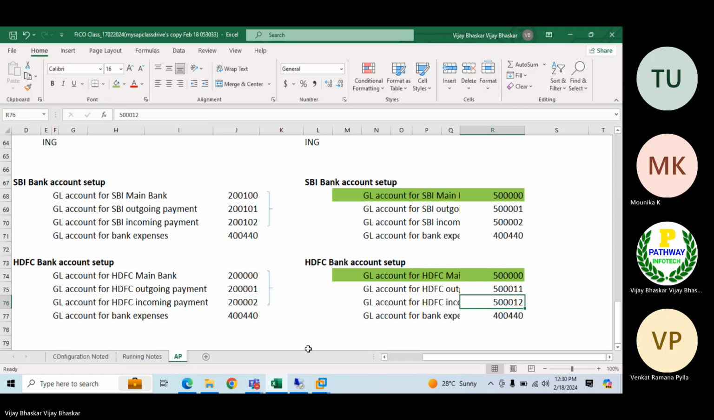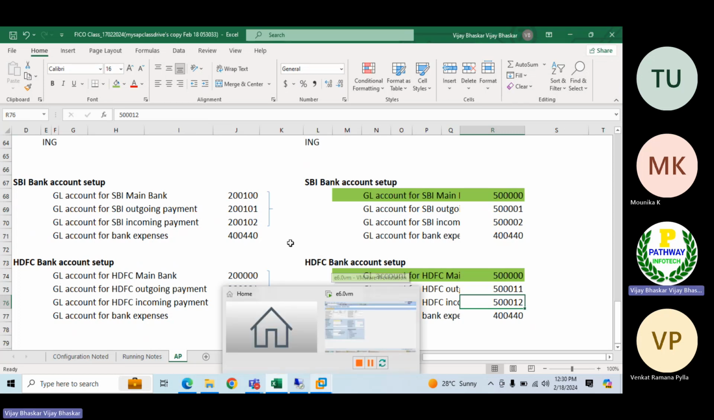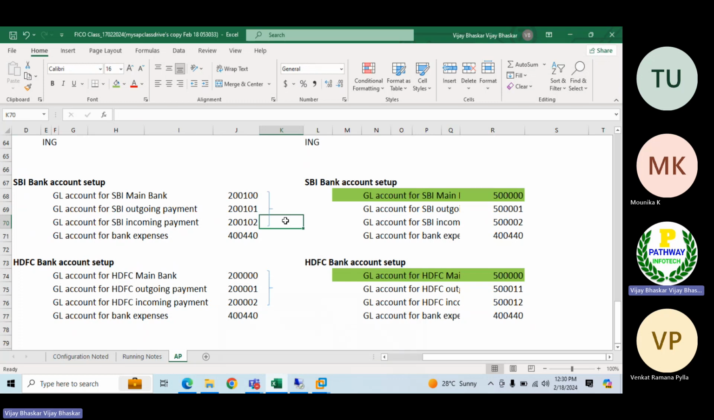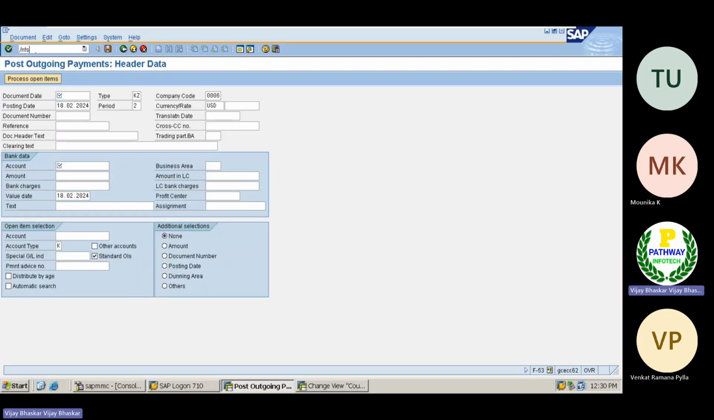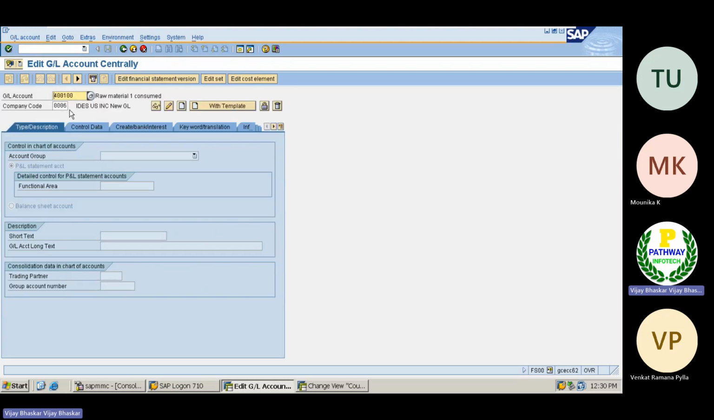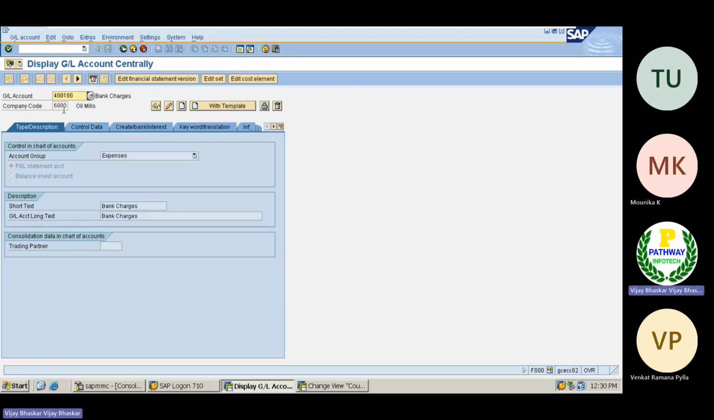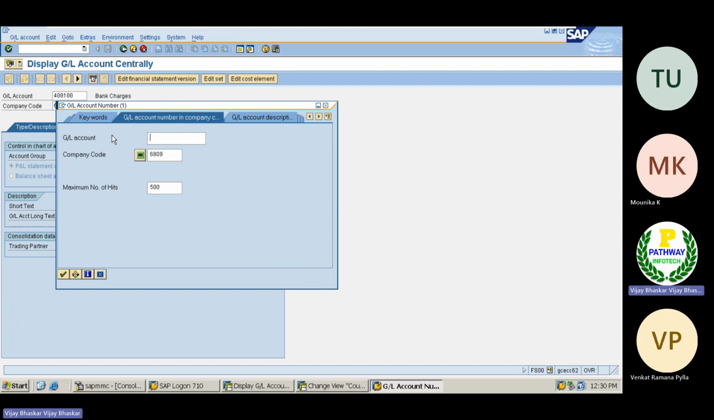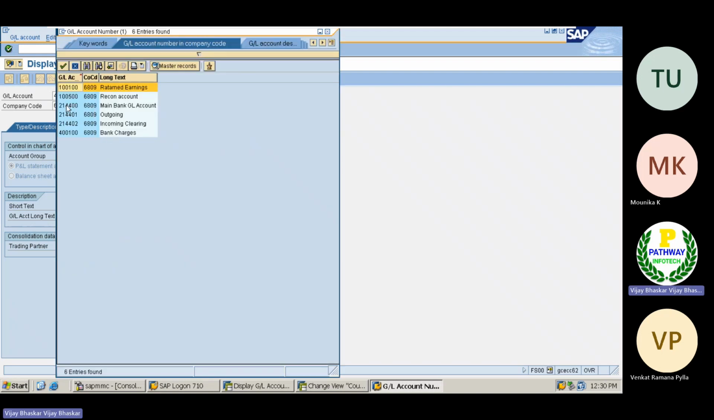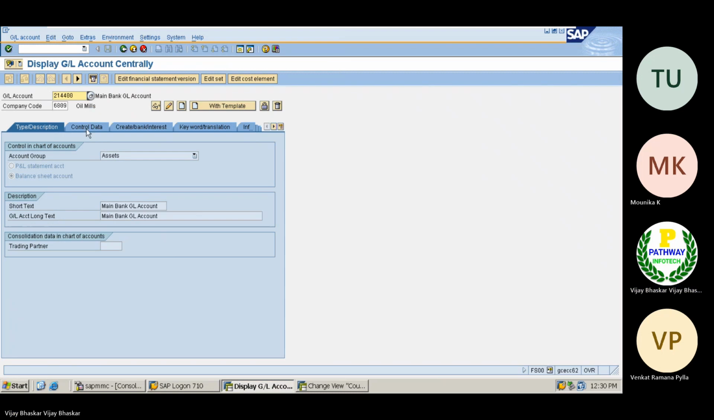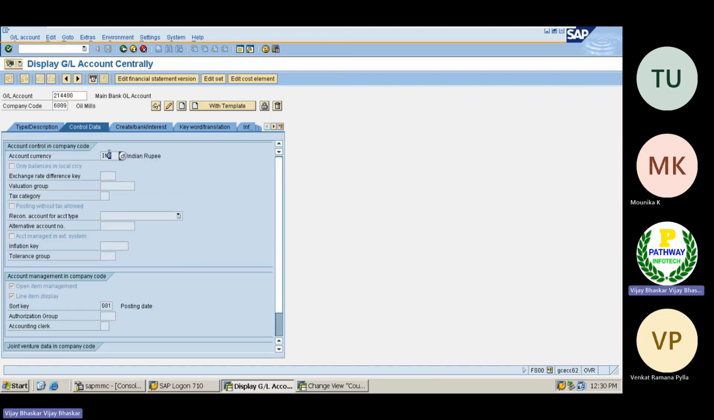In the ECC system, if I want to create a bank account, I have to key the currency. But in the S4HANA system, there is no option to key the currency. Let me show you. If I want to create any bank account, I think I have already created the bank accounts. Recently I created the 6809 series. Let me show you here, the bank main bank account. For the main bank account, there is an option to key the currency and open item management also. I was able to select it.